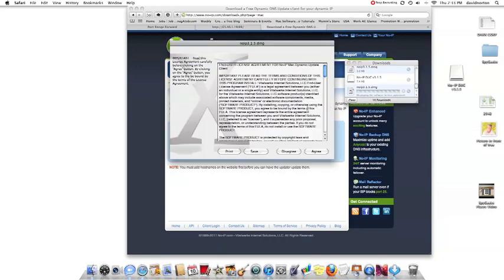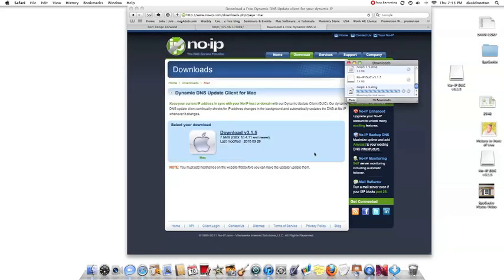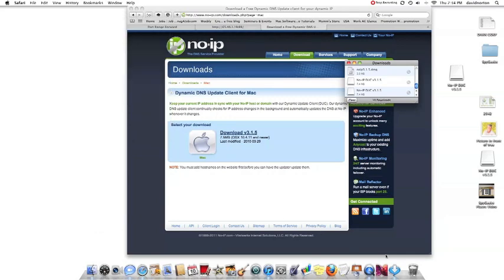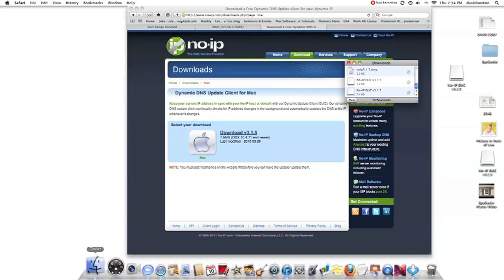Once it's downloaded, we just need to go ahead and agree to the terms here, and we should get some more information shortly. So it says to install the NoIP dynamic update client, drag it to our Applications folder, which we're going to do from right here. That should install the NoIP client into the Applications folder for our Macintosh computer. Now we'll exit out of this, and go to our Applications folder.